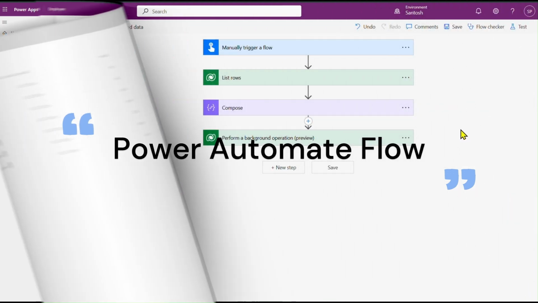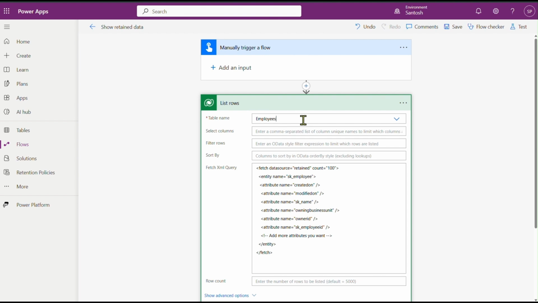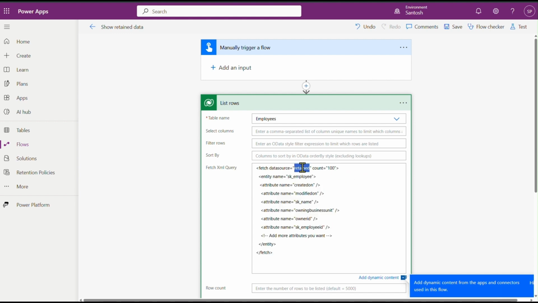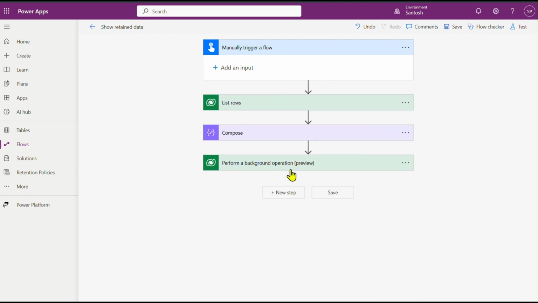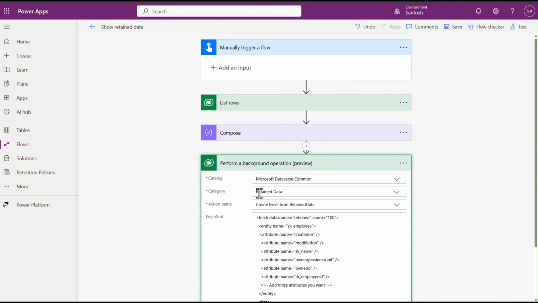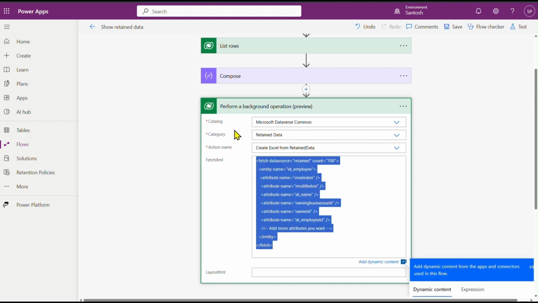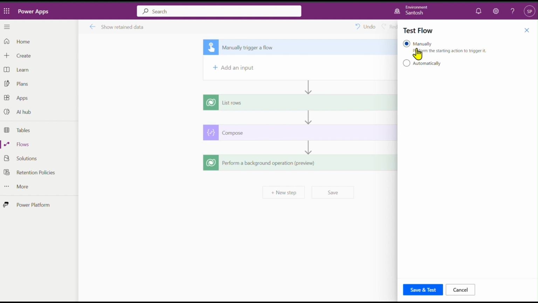Now let's go to Power Automate flow and see. I have already created a Power Automate flow. I have selected the employee table and I have selected the fetch query. Here the data source is retained. I've given the table name and attributes here, and I have also created a perform a background operation action. From here also you can get the retained data. This is also another action. Now that you have selected this, run the flow and see how it looks.